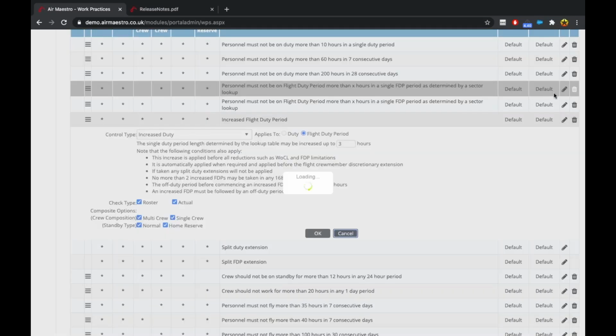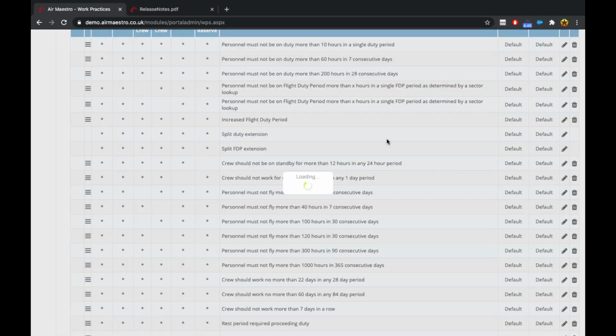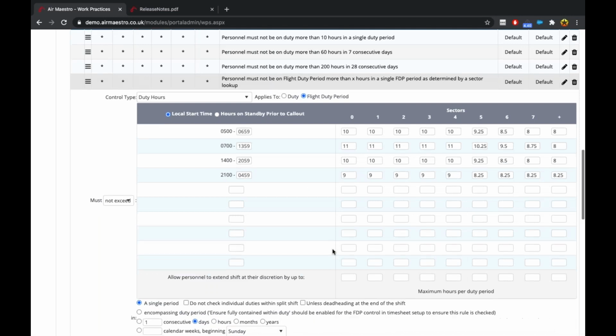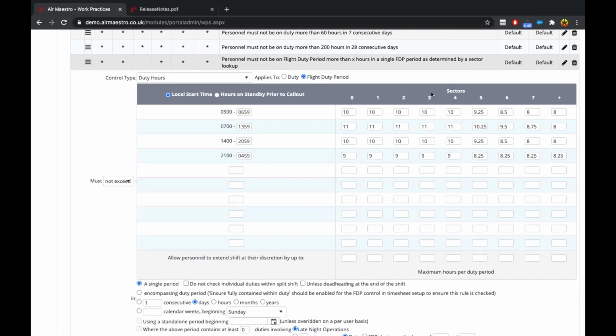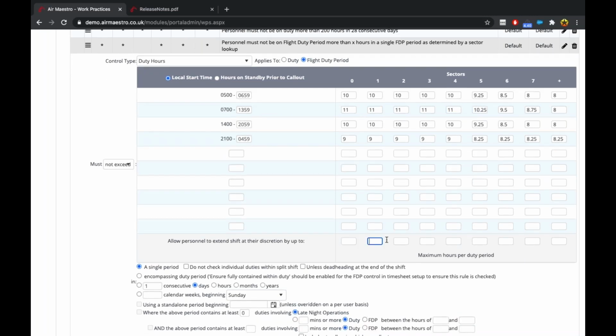The lookup table it's referring to is this one here, where we have our start time, number of sectors flown, and allowable FDP. This row at the bottom is actually saying allow personnel to extend the shift at their discretion up to 12 hours in total. It's not an extension of 2 or 3 or 4 hours.